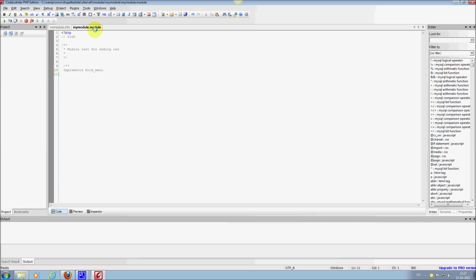Here's our module file. I have a PHP tag and a commented ID tag. And here I have some text, which is very important if other users should use your module. This is documentation of what the module does, an explanation.